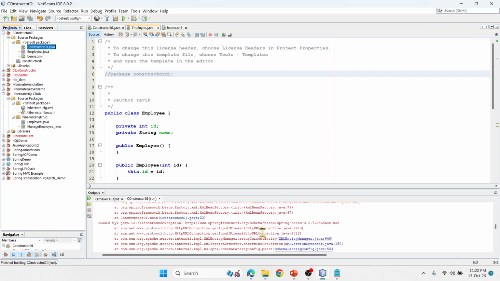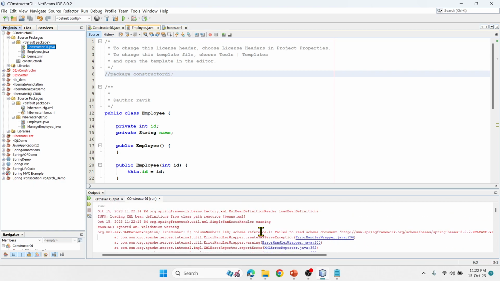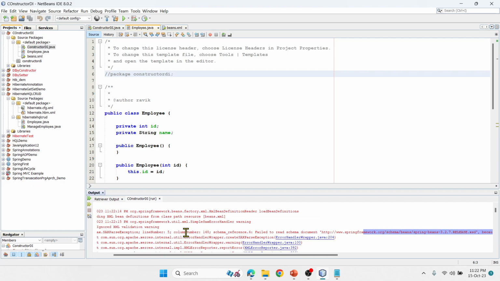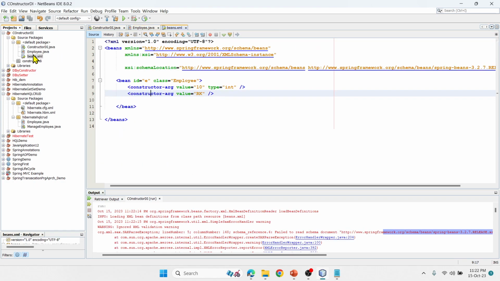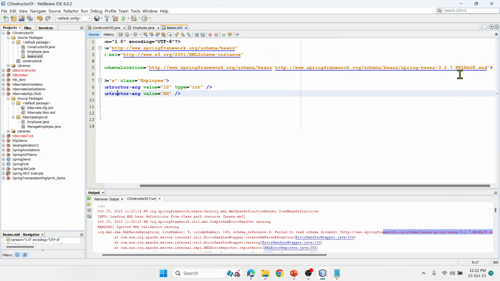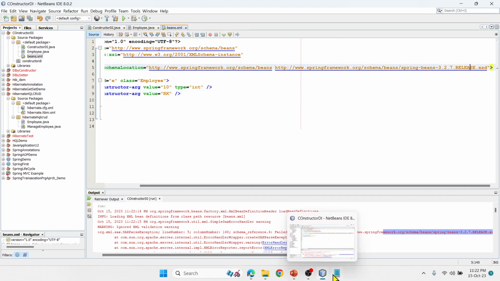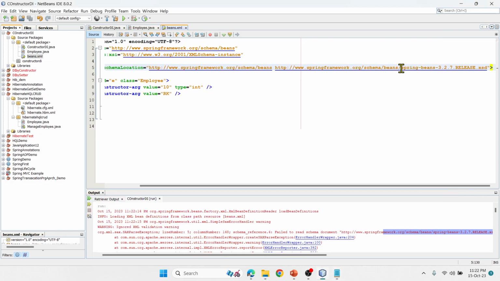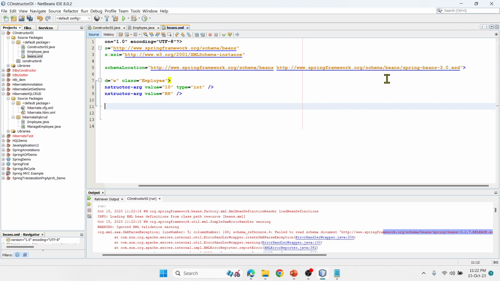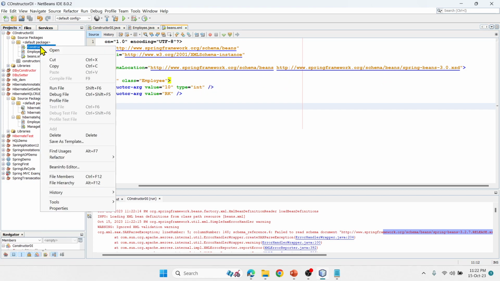Okay, there is a problem with 3.2.7. So I'll do one thing: I'll keep 3.0, then spring beans. Okay, I've changed it. I've downgraded it, and then it should work now.